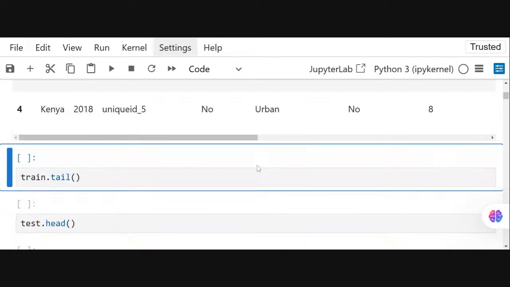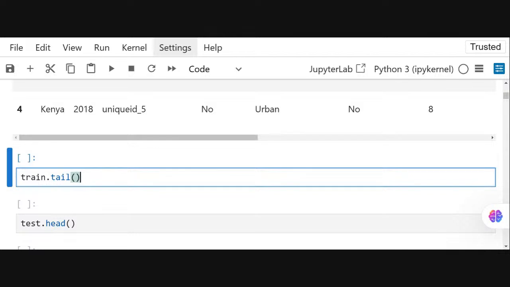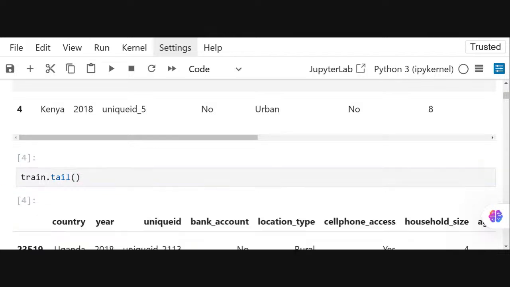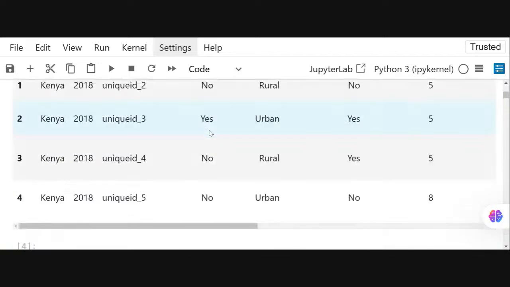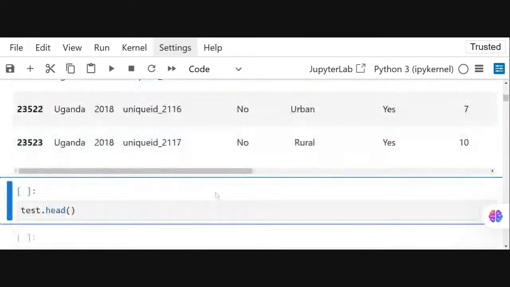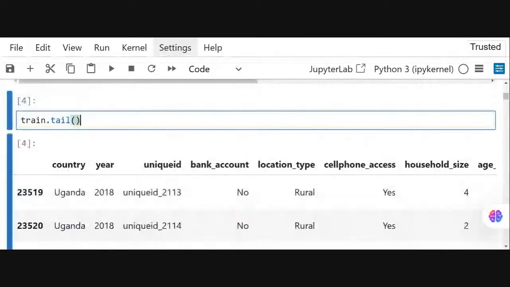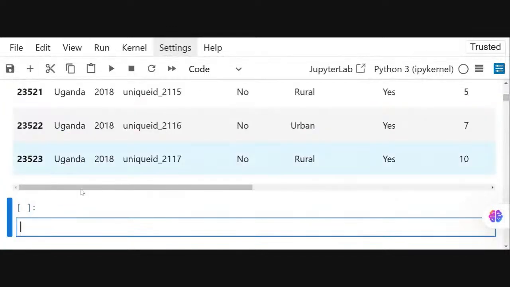The next thing is, you can view the last five records using train dot tail. When you do this, we can see how many records we have: 23,523 records in the train data set. You can actually see more if you want to see more records.